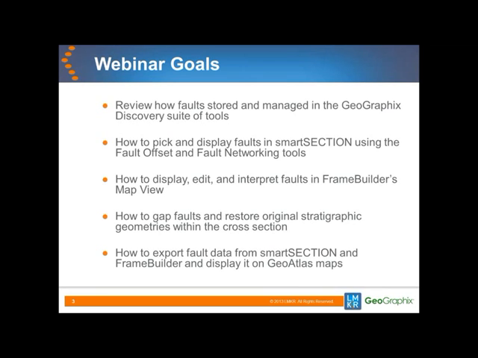networking tools. We're going to learn how to display, edit, and interpret faults in FrameBuilder's map view, how to gap faults and restore original stratigraphic geometries within the cross-section, and finally, I'm going to show you a little bit about how to export fault data from the smartSECTION world and FrameBuilder world back into your GeoAtlas maps and use that data to refine your overall structural interpretation.